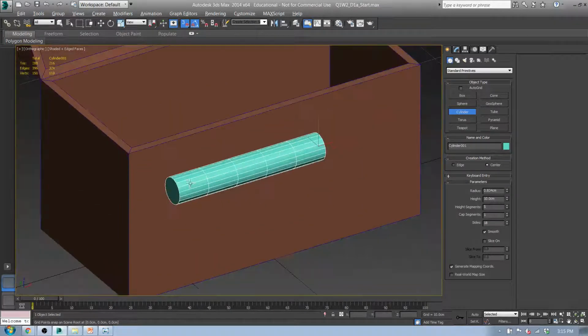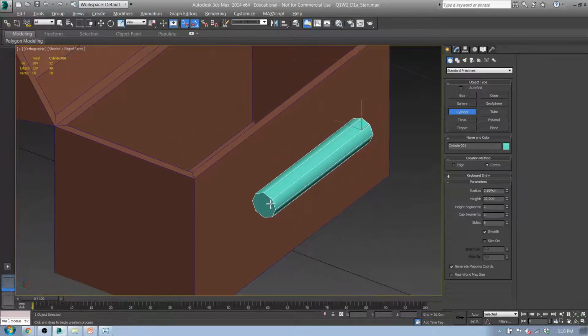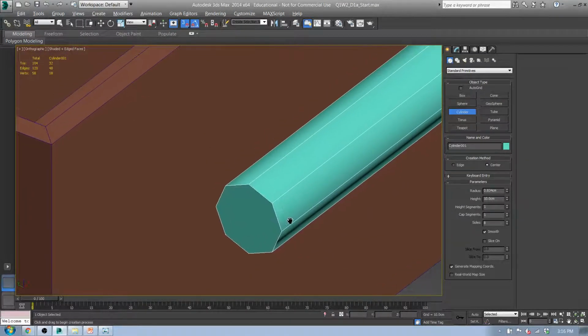For one, it doesn't need to have this many edges, and it doesn't need to have this many loops either. So let's go ahead and get rid of these height segments. So you can set that down to 1. And for sides, let's go ahead and go with 8. Okay, 8 should probably be enough. For cap segments, just go ahead and set that to 1 for now. This is an n-gon, but we won't worry about it right now.